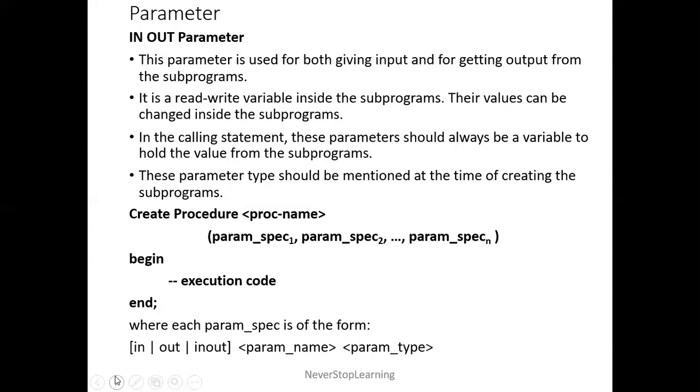In the calling statement, these parameters should always be a variable, as that is the condition for an out parameter to hold the value from the subprogram. The parameter type should be mentioned at the time of creating the subprogram. If we are not mentioning the type, then by default it will be taken as an in parameter.